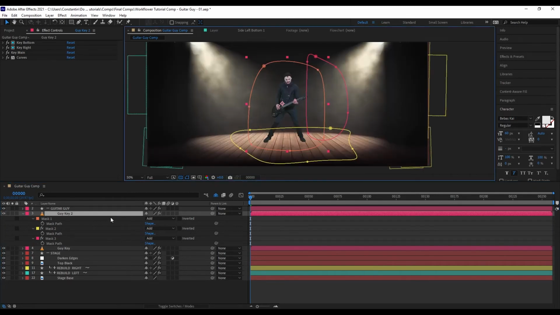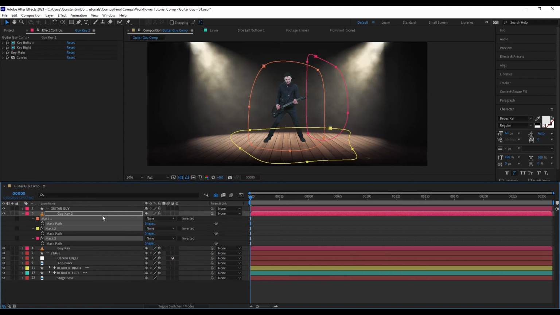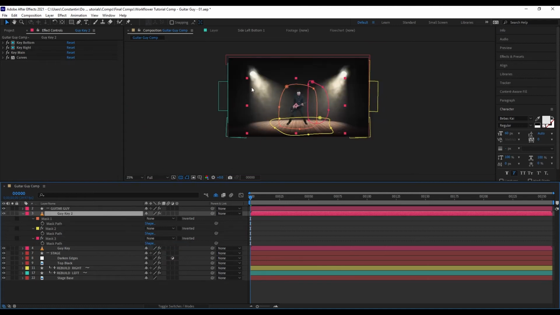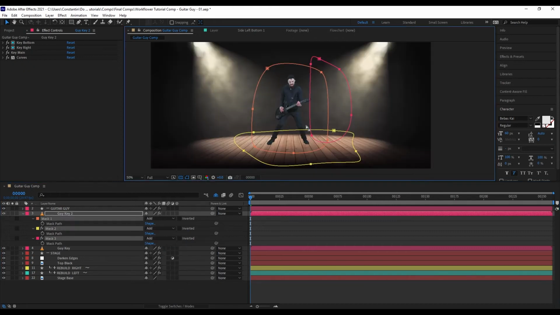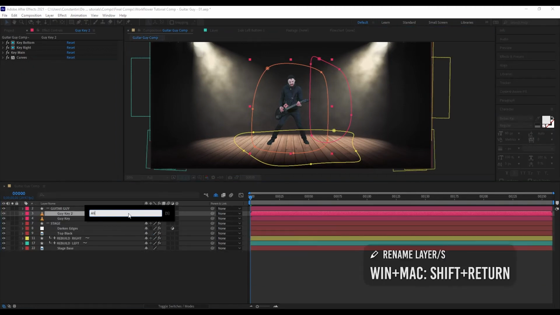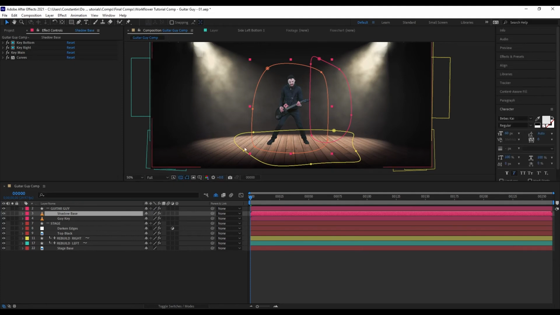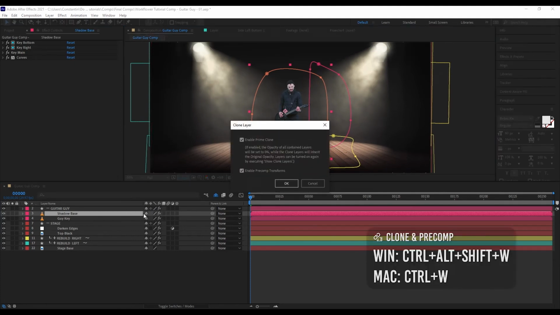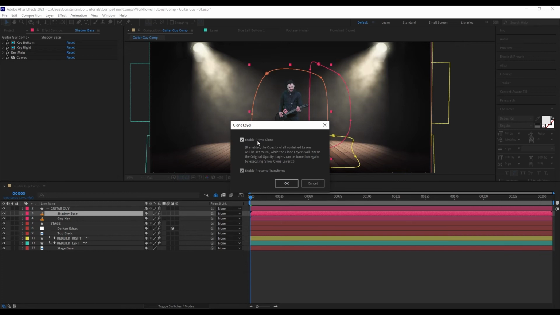However, with the corner pin effect in After Effects, it's kind of annoying because there are no from pins. And this is a bit larger actually. So it would be kind of messy having to fiddle with that. What you can do, for example, is create a Precomp and make the Precomp smaller and then use the corner pin effect on that. Well, let me just call that shadow base. And now I'm going to create a Precomp clone. I want the prime clone to be enabled and also the Precomp transforms.